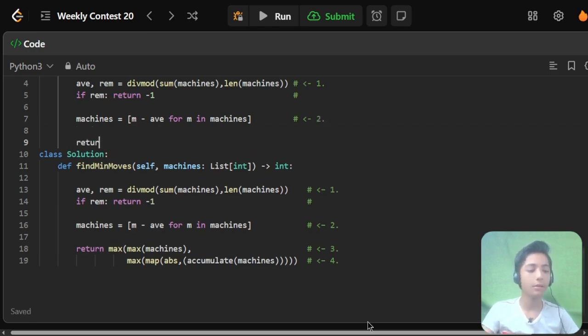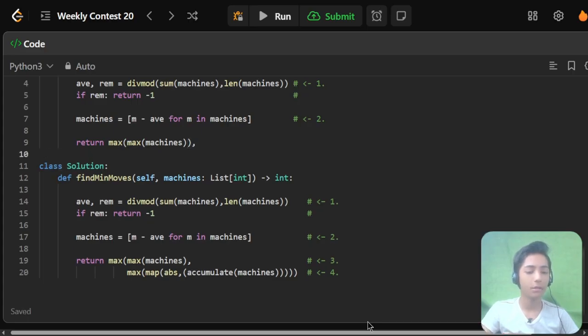Now here we return max. One more time write max. So define in the rounded bracket machines, where machines is an integer array. Give the space here: max of the map of abs, accumulate machines. Perfect.